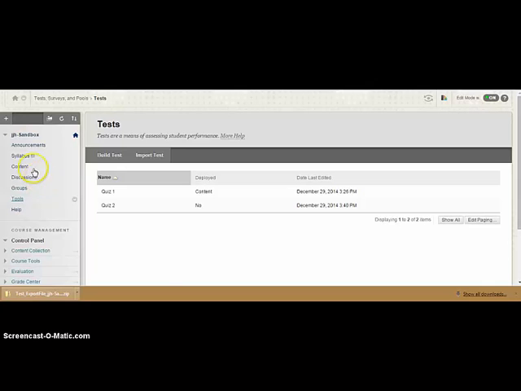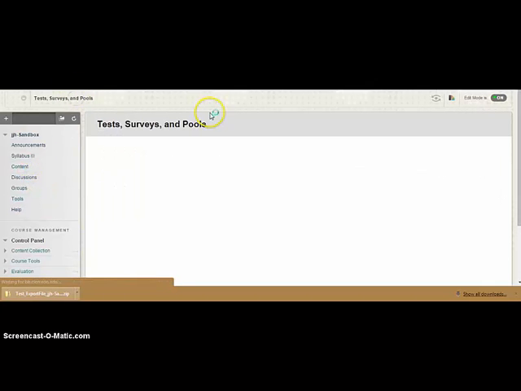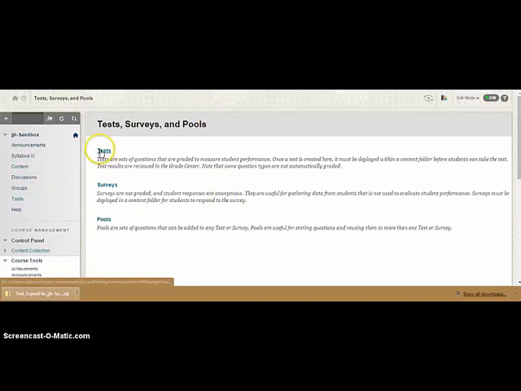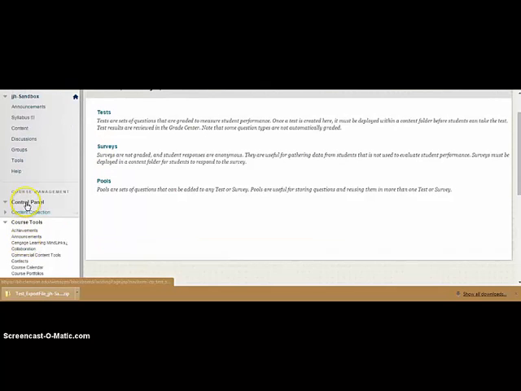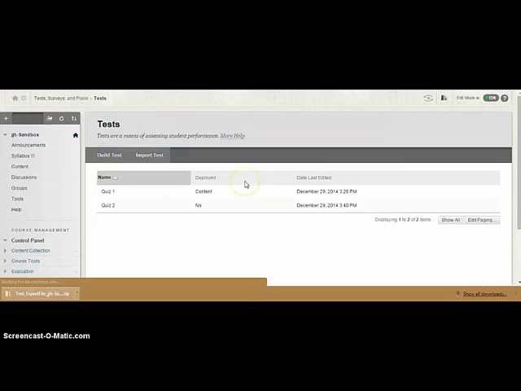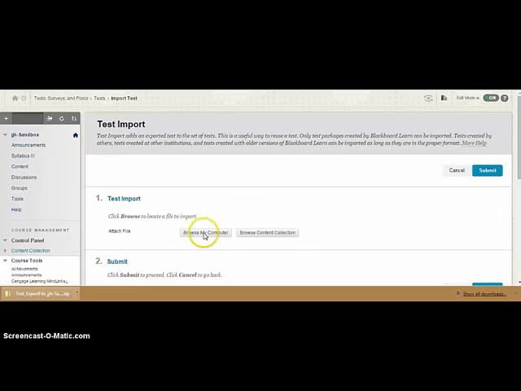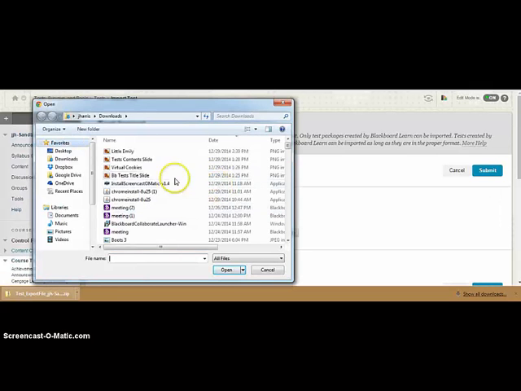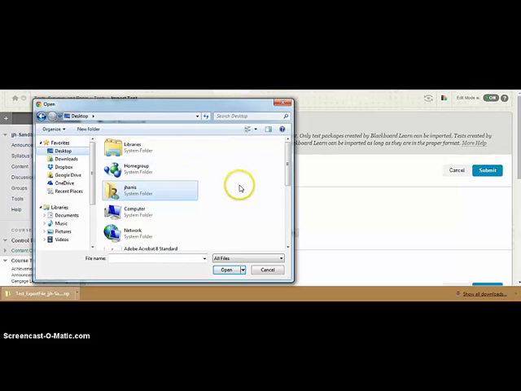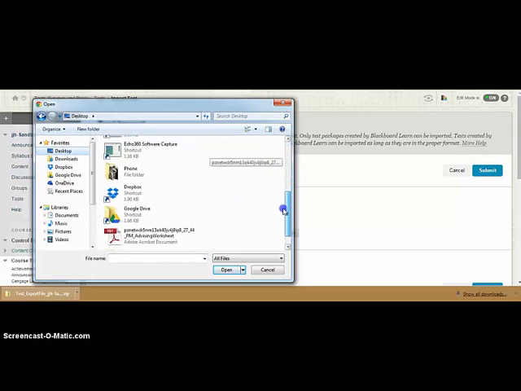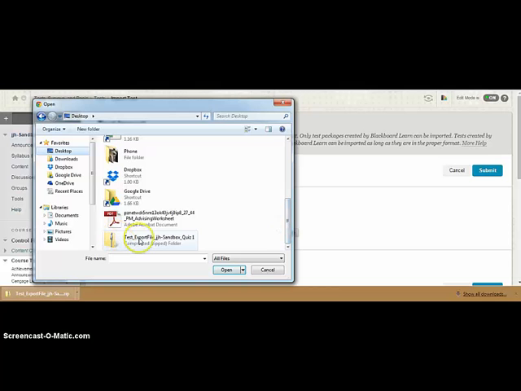So now we're going to pretend as though we had gone into a different course and we followed that same navigation in our control panel, Course Tools, Test Pools, Surveys, Tests, and now we're ready to import the test. And you'll notice there's the Import Test button next to our Build Test. So we'll click Import, we'll click Browse My Computer, and this is why we wanted to remember where we had saved that file, because we're going to need to retrieve it to import it.